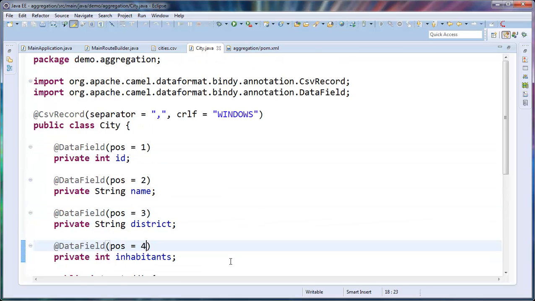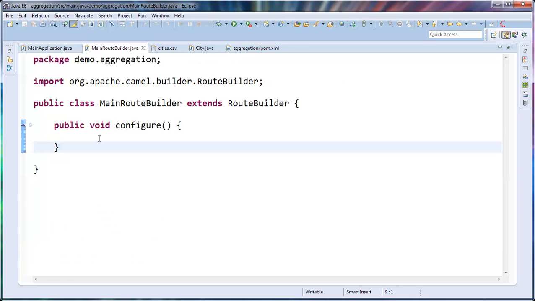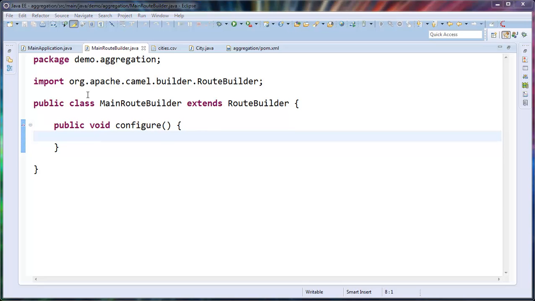Okay, so now that I have my model annotated according to Bindy, I can define my route. So my route will actually read the file from within the data folder. So I will just say read the file from data/in, because here I have a file, and this is actually expecting to read from a directory, but I would like to say don't read directory, rather read from a file.